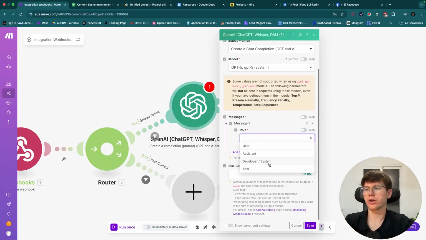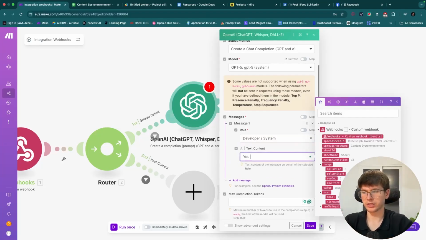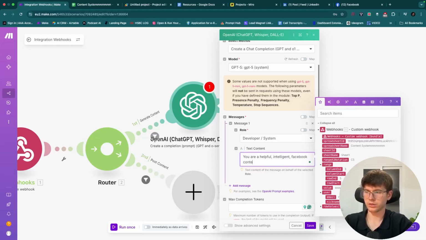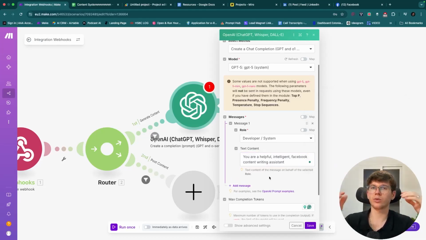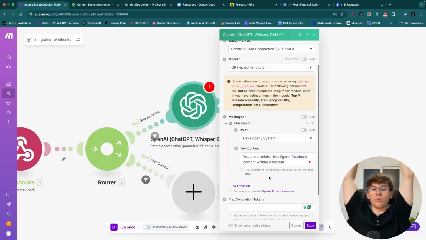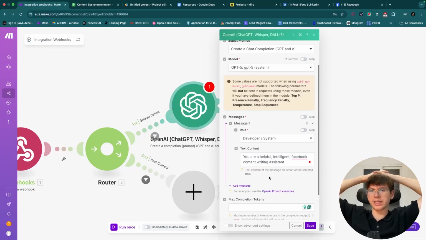So system is you are a, so just say this. You are a helpful, intelligent Facebook content writing assistant. Okay, so I give it an identity. Why do we do that? It's because when we tell AI that it is something, it will think through, or it will psych itself to think that it is that thing. So the quality of output will be higher based on the identity that it was given. I hope that explained it well.